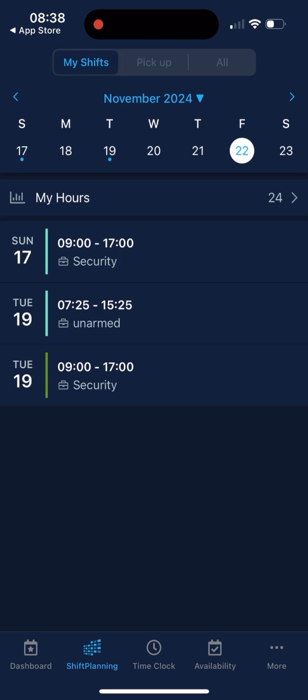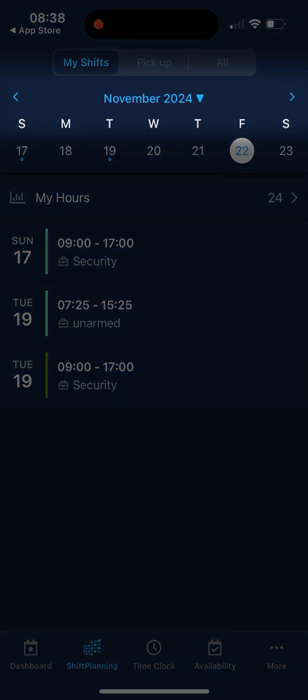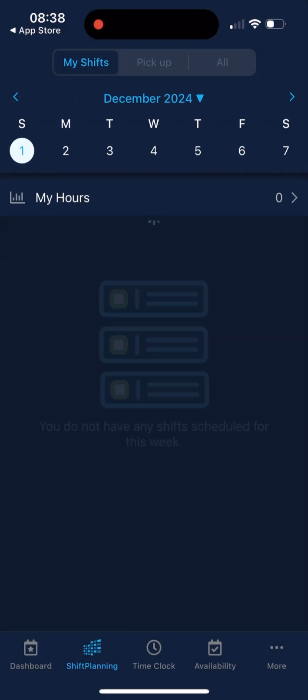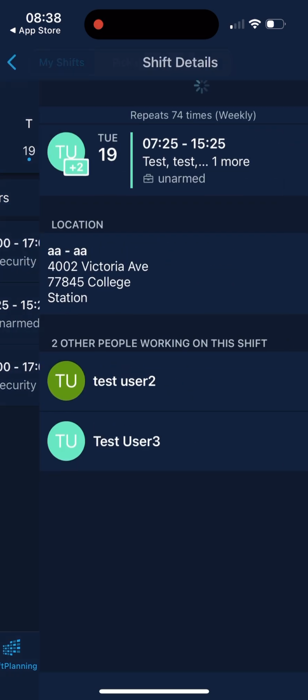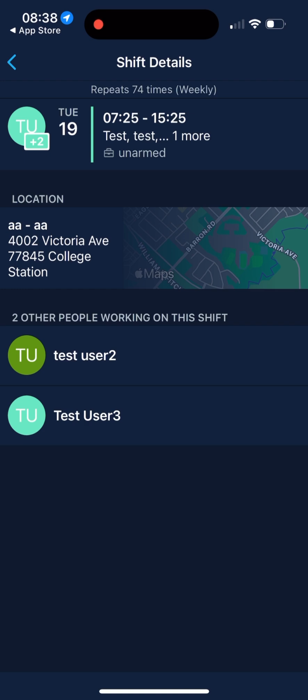The next tab is going to show you all of your shifts that are coming up. It will show you the date and the time, and it'll only show you a week at a time, so just tab through with the arrows at the top. Whenever you click on these shifts, you will be able to see different information.